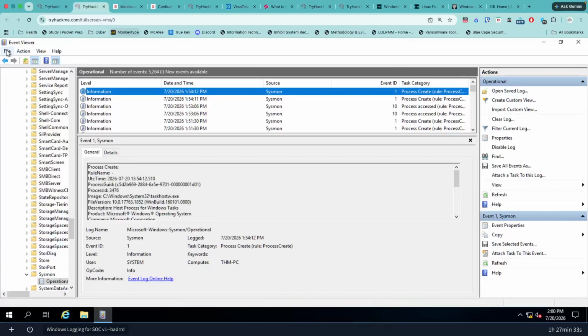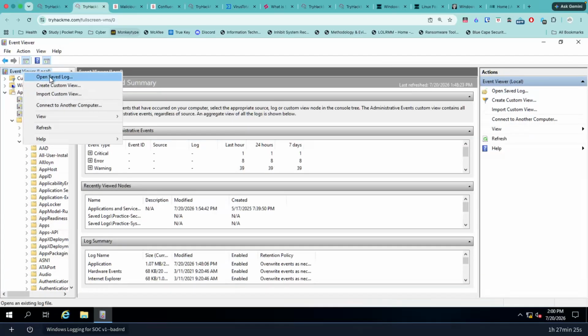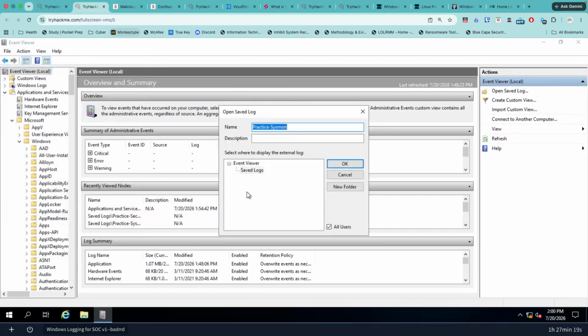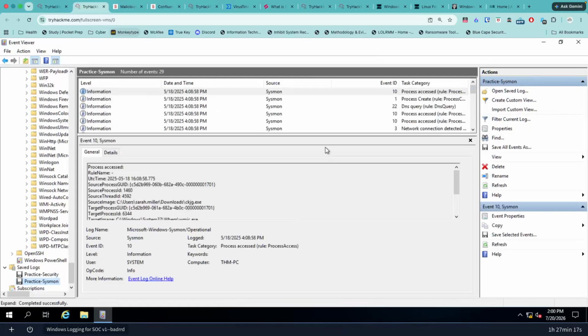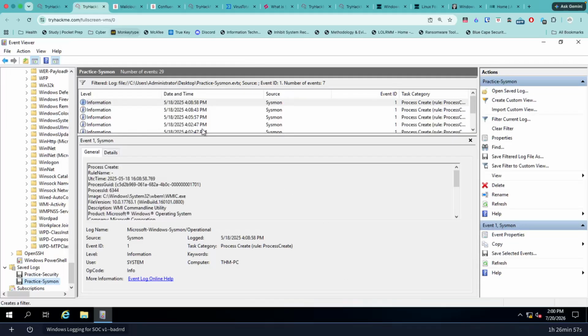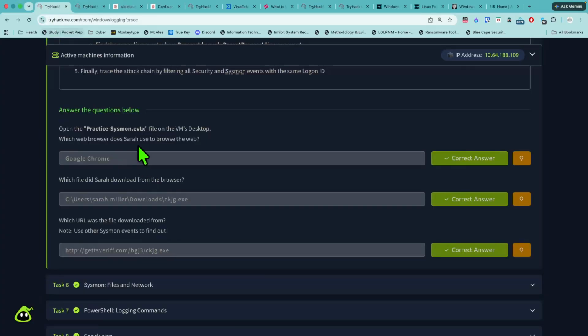So we're going to go to Event Viewer, open saved log, Desktop, Sysmon. Yes. Awesome. All right, event ID 1 to look at process execution events. Event 1. Oh, please tell me you're working. Yes. Should filter, yes. Now let's go find which web browser Sarah uses to browse the web.